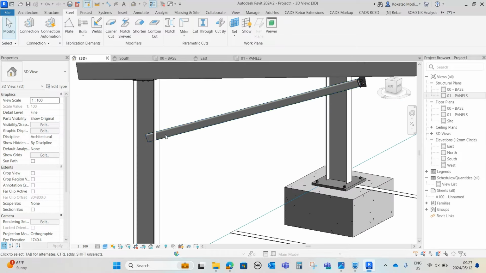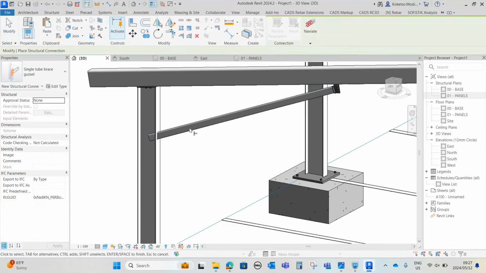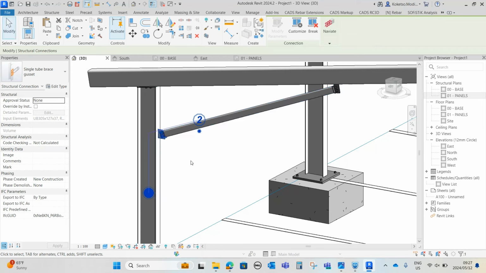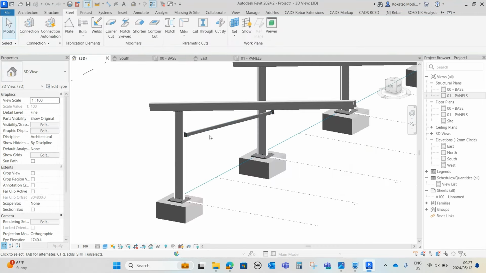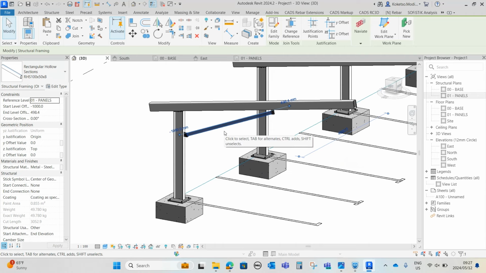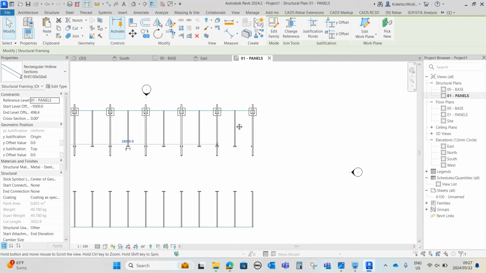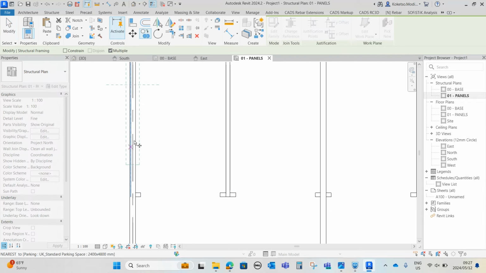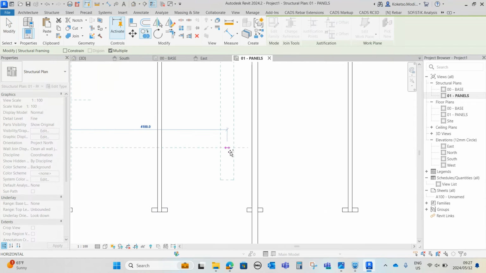Now I'm going to do the same thing on this side. So it's going to be connection, our bracing, and our column, and then single tube brace cassette, and press enter. Perfect. Then I'm going to select my bracing first, go to the panel floor plan, and then copy to the other beams and columns.